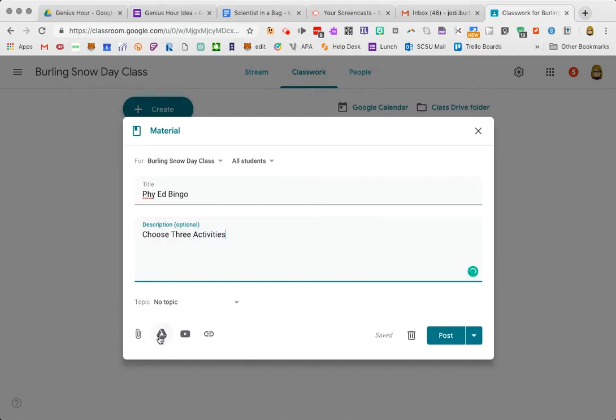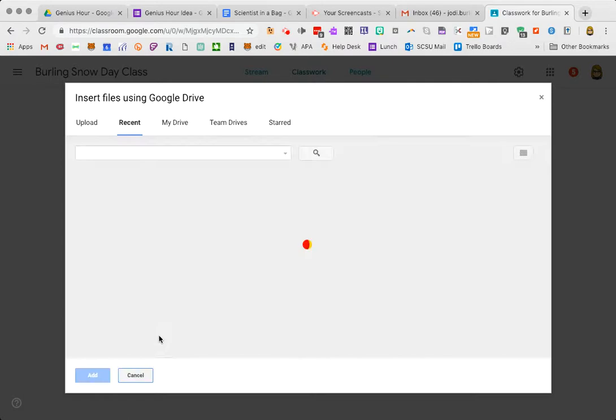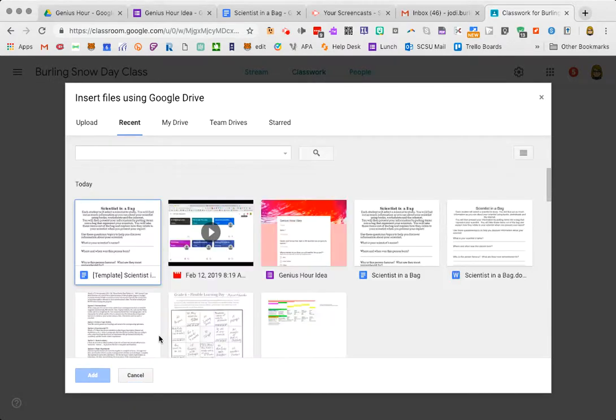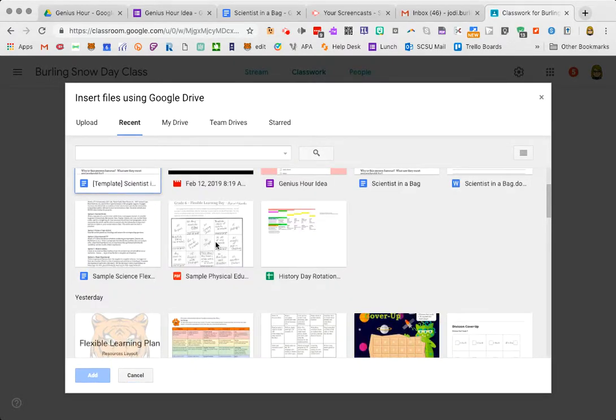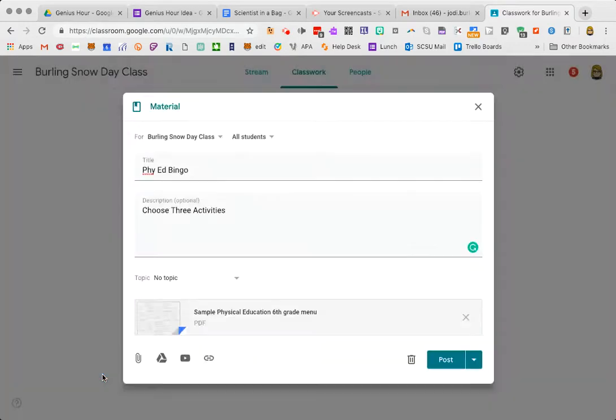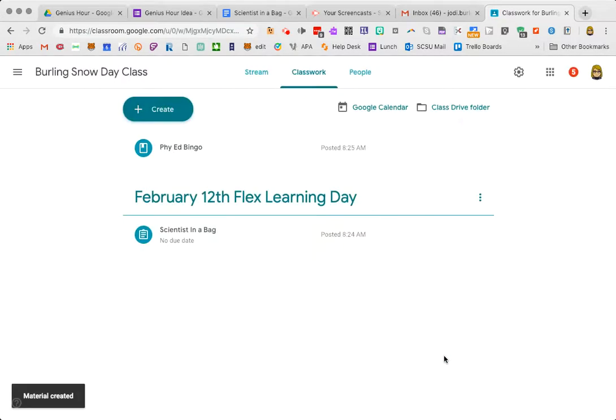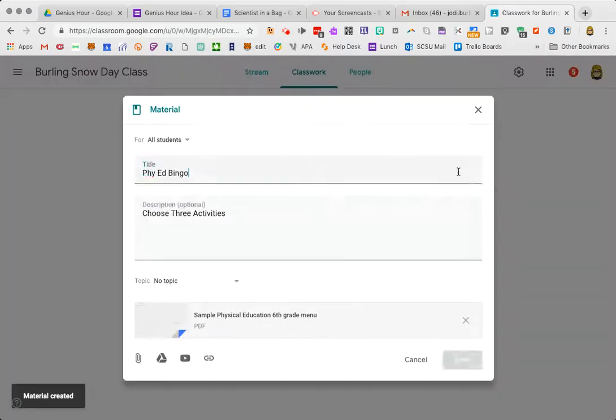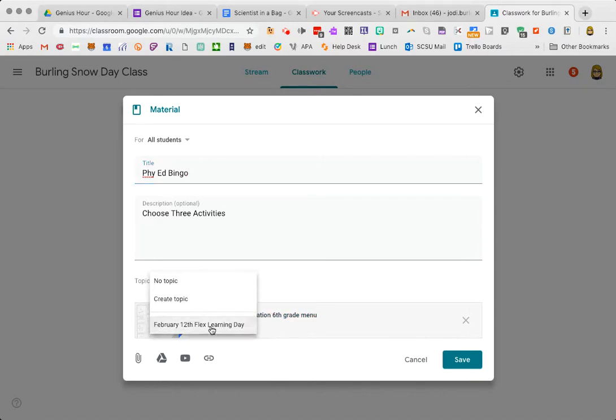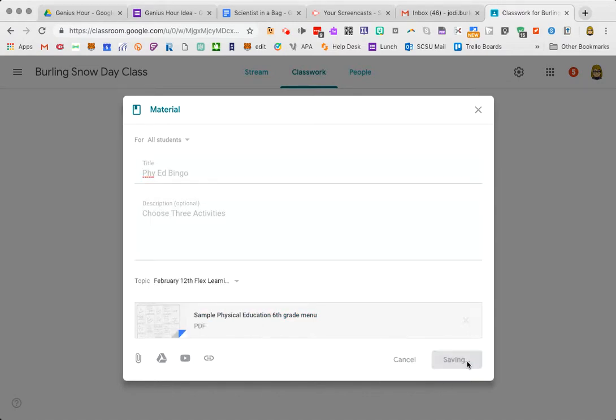So again, I'm going to click on my drive. And then I'm going to click on this PDF and click Add, and then Post. Now you can see here I didn't put a topic. Now I can change that. So I'm going to go here to the 3 dots, hit Edit, and down here I'm going to change the topic to February 12th to put that under the correct one.